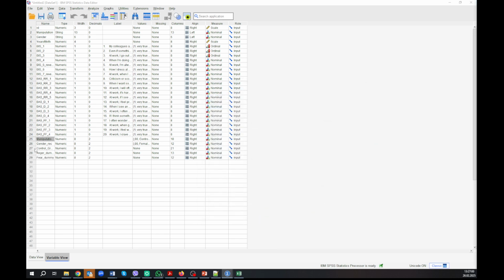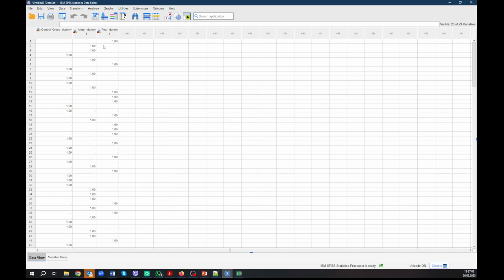So if I'm correct, we have now the variables. You see, they're always 1 because a person has seen either control group treatment or anger treatment or fear treatment. That's why we never have two numbers set in one row. And we can do the same now with the 0. So if it is not equal control group, make it 0, but we can make it also a bit simpler.